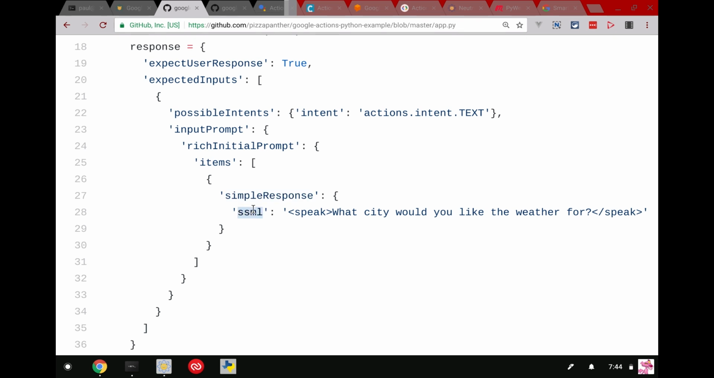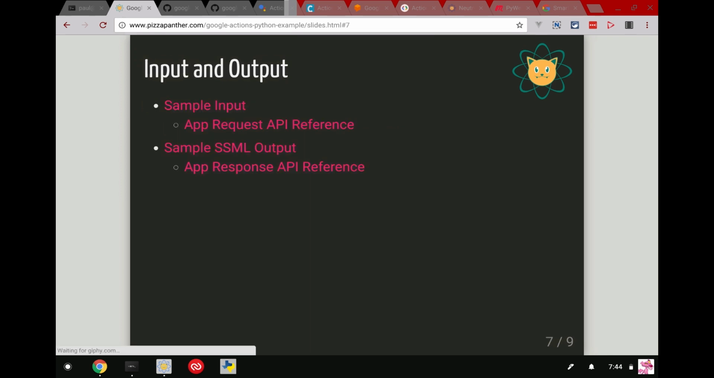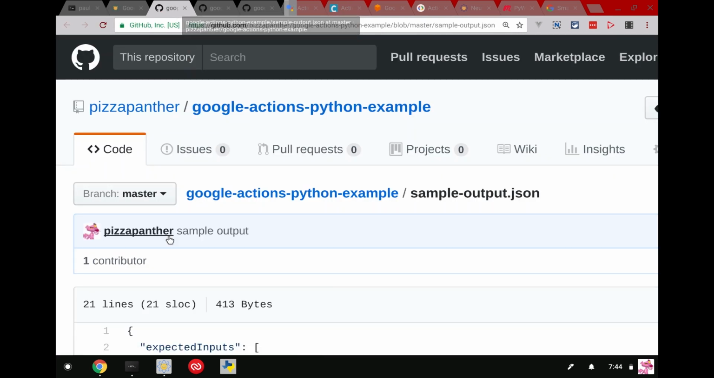And with the simple response, you can return just plain old text, and it will speak it. You can also return what's called SSML. Do I have a link for that? Yeah, I guess that's my sample. I'm already showing this off.